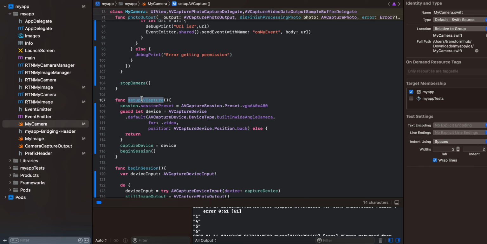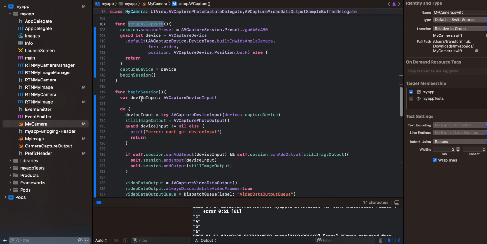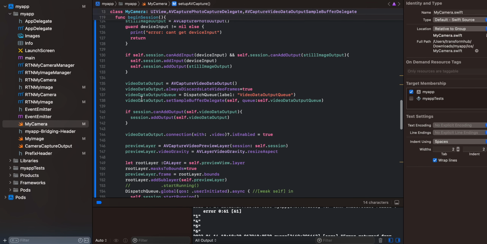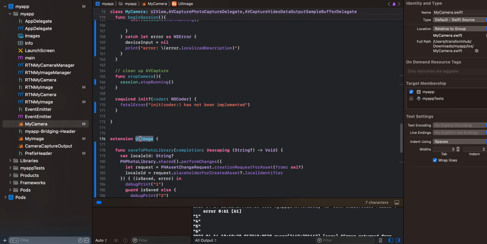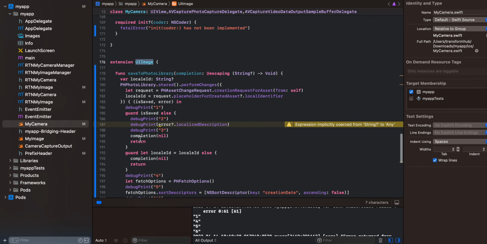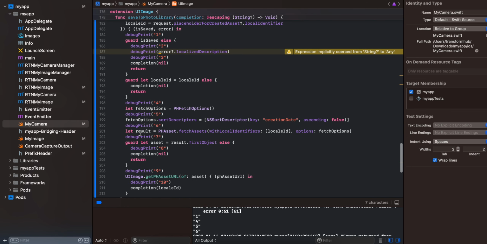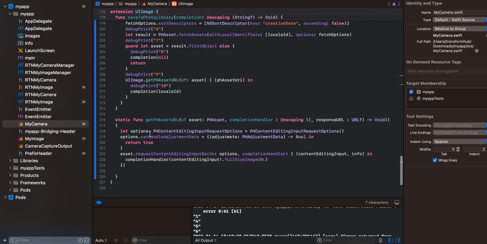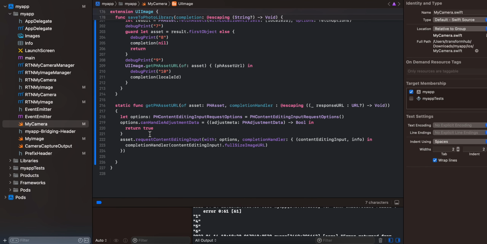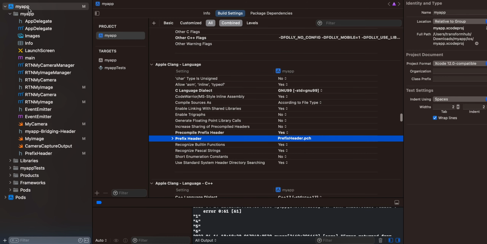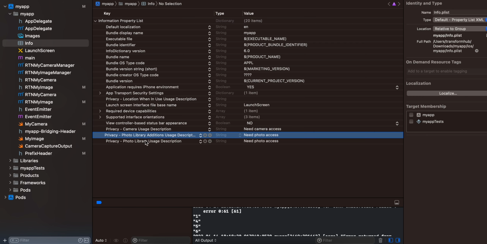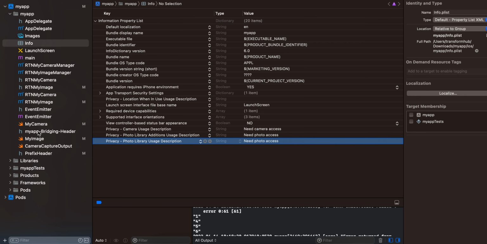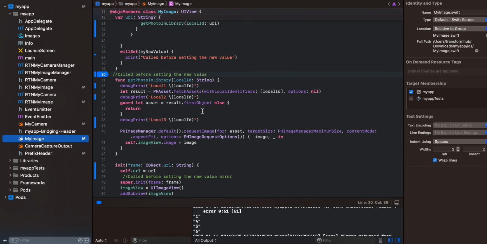Now we are setting up our AV capture. Again, I have copy pasted this from docs. Okay, and here you can see our extension of UIImage. So this will help us to save the image to our Photos app and give us a local id. So this is the local id which you get. Also go to your info.plist file, and you have to add camera permission, photo library, as well as photo library usage description. Next, I have created this my image as well.